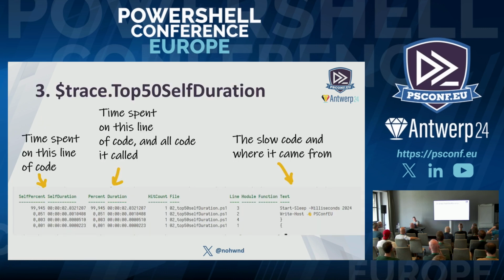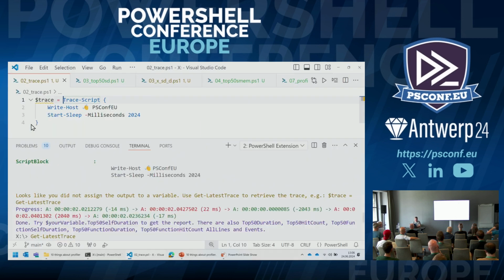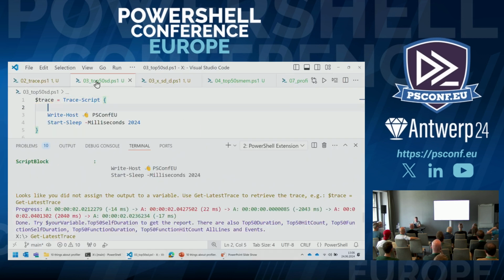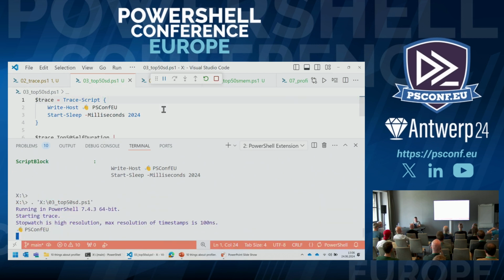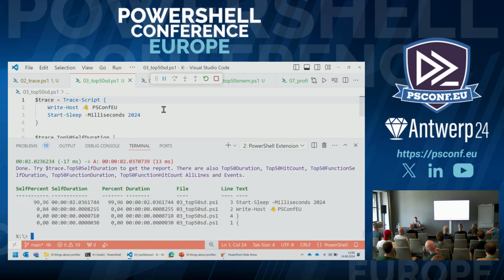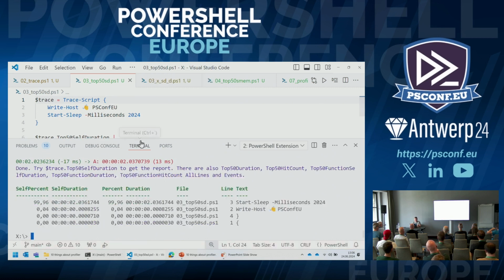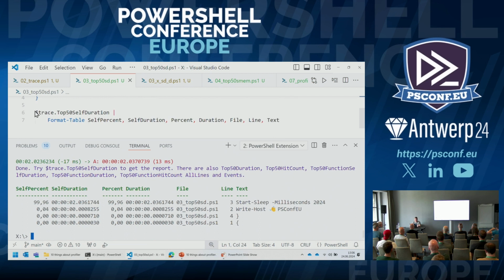The next item that you should know about Profiler is the top 50 self-duration view. That's the most important, most useful view that we have in Profiler. And we have it here. So I run the same code as before. It measures the code, and then I inspect this view, trace, top 50 self-duration.